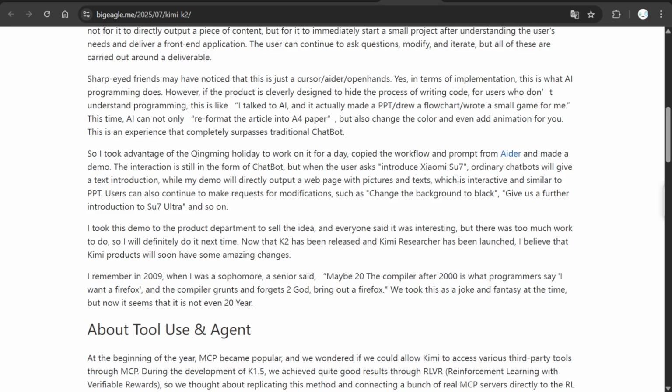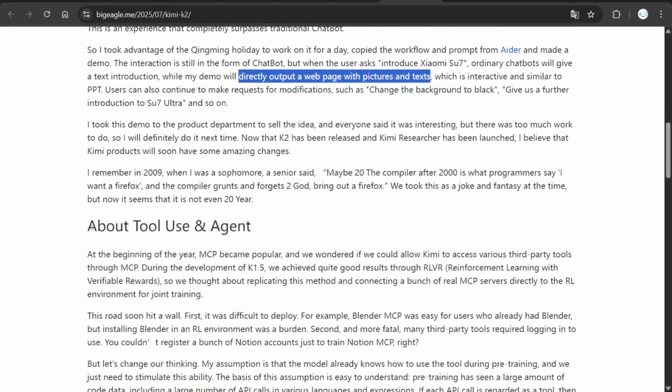Till now, all AI models provide text or related details unless you ask for charts or something. But here, this Kimi K2 usually gives visual reference, picture, text, and interactive content where it's possible, a PPT kind of feel.